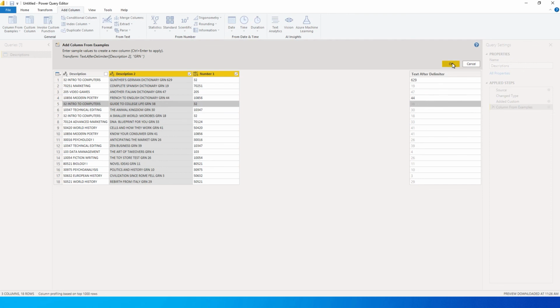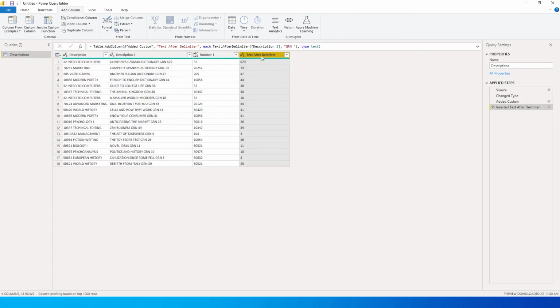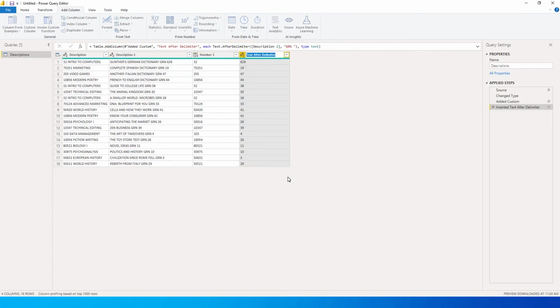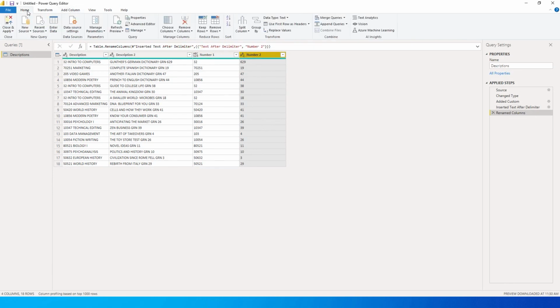How this works is that Power BI has an AI feature which will automatically detect what you're trying to extract. Once you have all these numbers, you can simply click on OK and a new column will be added into your table. You can simply rename it to whatever you want. For example, I'll just say number 2. And then I'm going to come back to my home tab and click on close and apply.